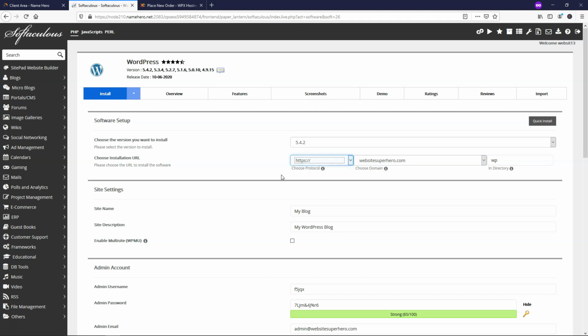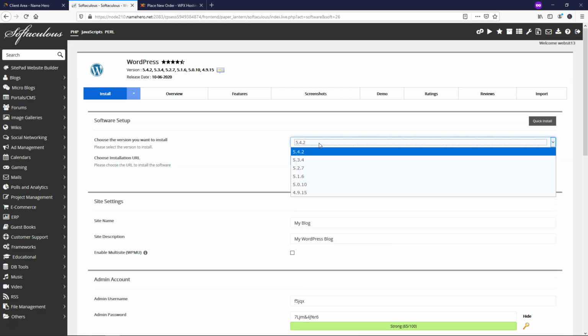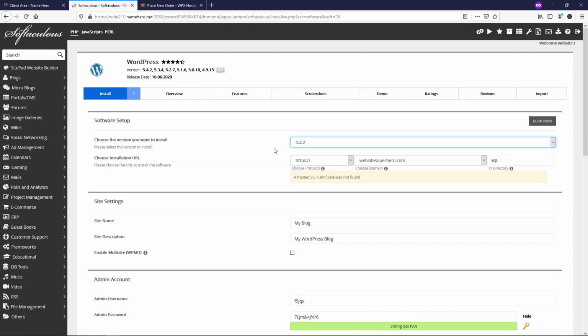That will enable our SSL site secure lock for our website and make our website secure. This you'll want to leave as the most recent version, the highest number. And then here I'm going to get rid of where it says WP.